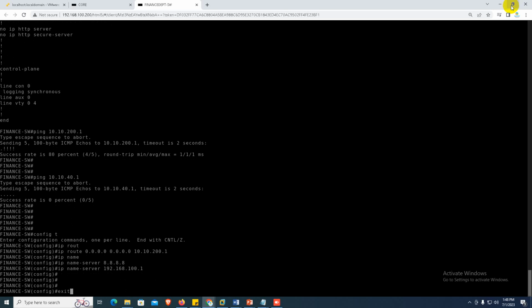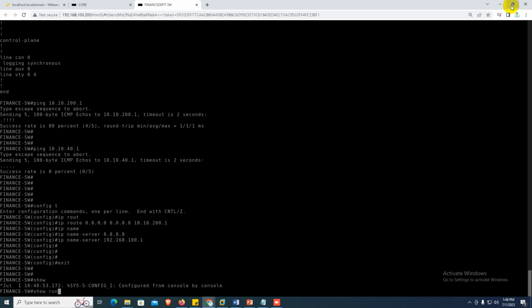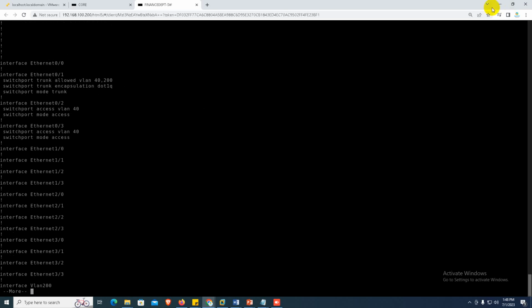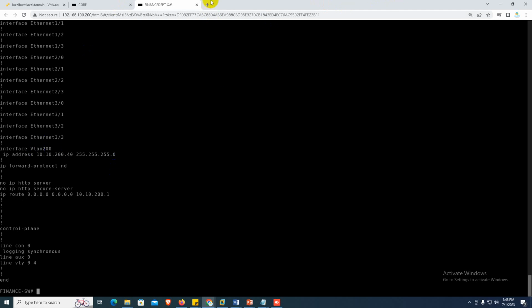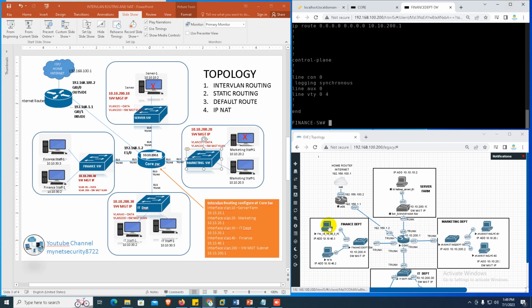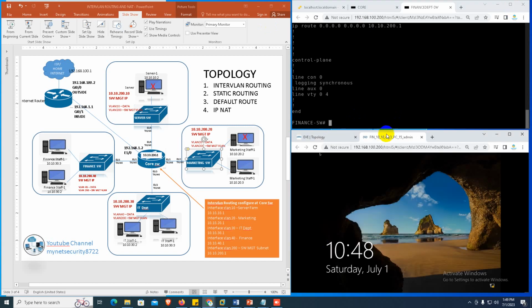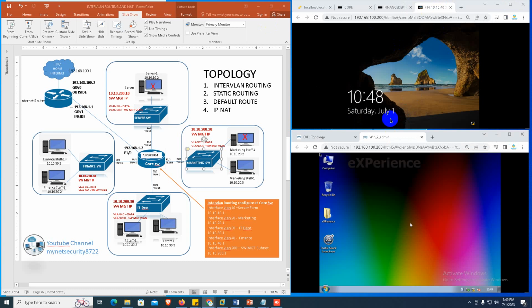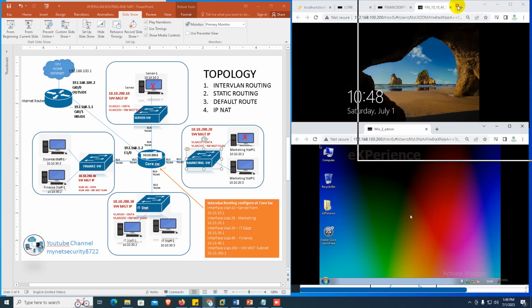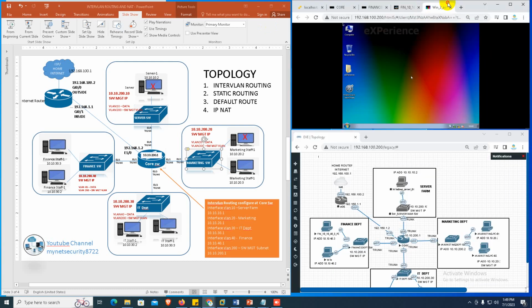192.168.100.1. Show run. PC is okay. VLAN IP is okay. Everything is okay. So we'll test the PC. We are making it fast. We will just drag this PC and the second PC. I hope we will not face any problem.